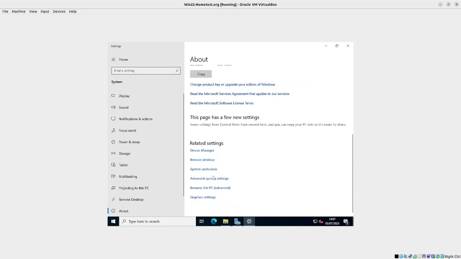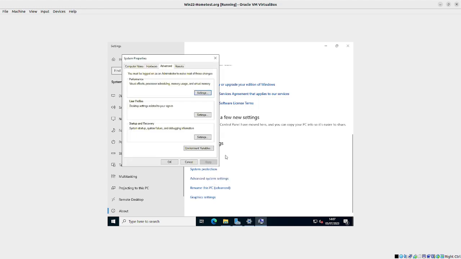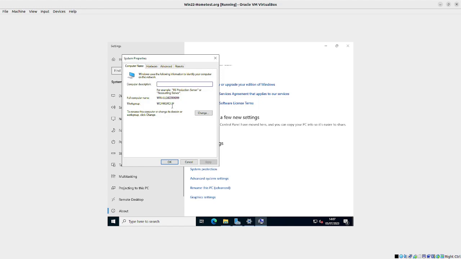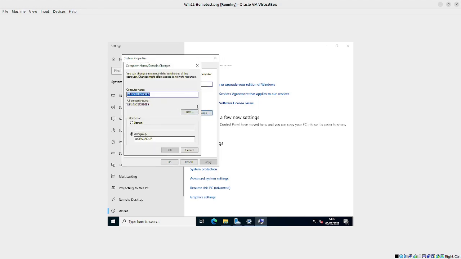You can also go down here to advanced system settings. We're going to click advanced system settings because we can now change the host name, computer description, and we can join it to a group at the same time. So if we click on change, we're going to call this the same as what you called before, 2022 hyphen home test.